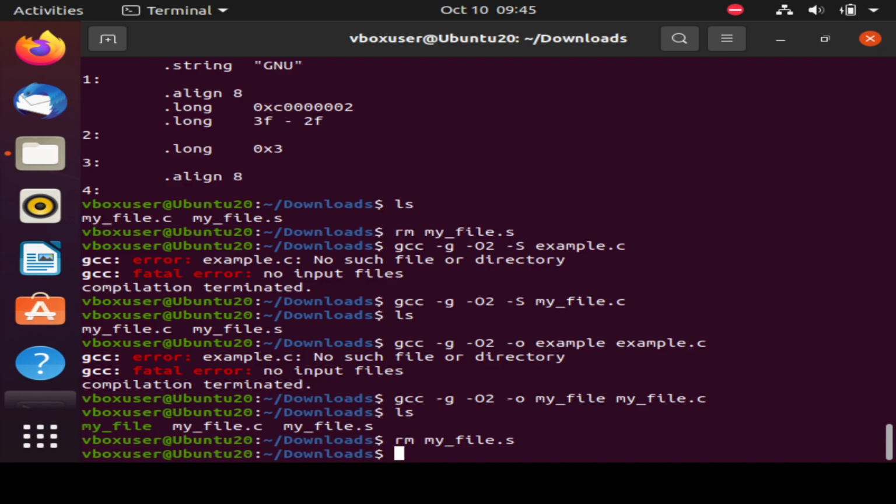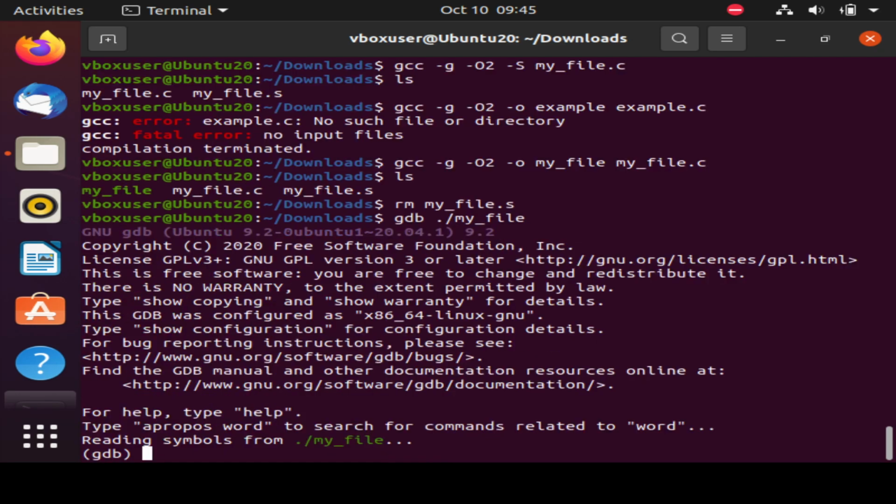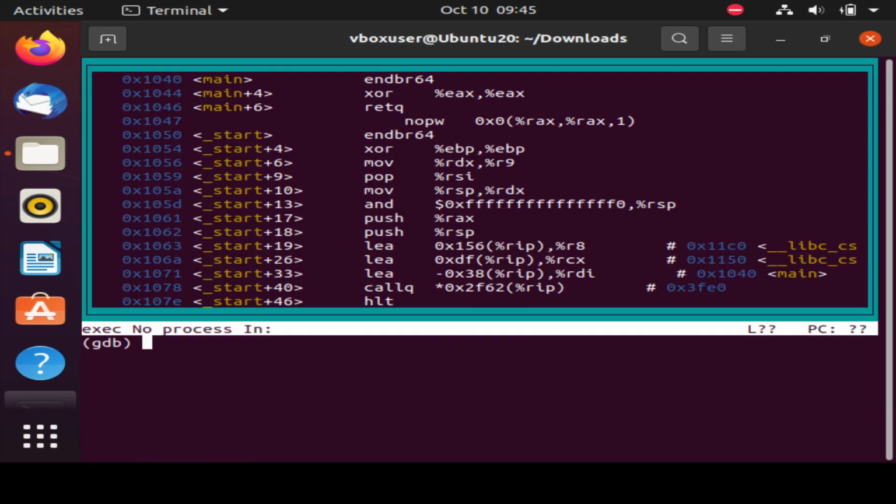I don't really want that anymore. So now if we run my_file, we do layout ASM. Okay, I think this is a little closer to the instructions we want. Doing here, oh, it's bit masking.